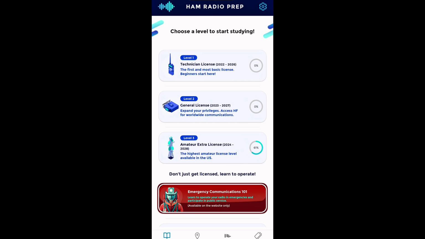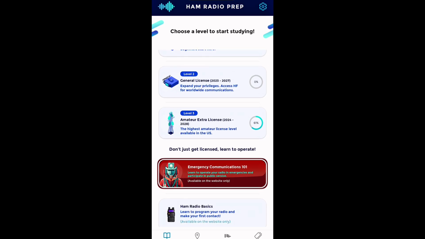Once you're logged into the app, you will see the three levels of licenses that exist here in the United States. Your goal is to begin studying for the technician license. That's how you get your call sign. They also have the general license, level 2, which is the license I currently hold. I recommend going there as fast as you can. That will open up the HF world for you.